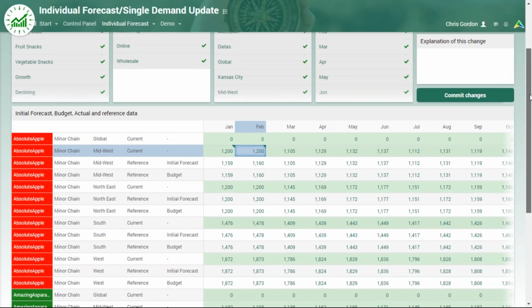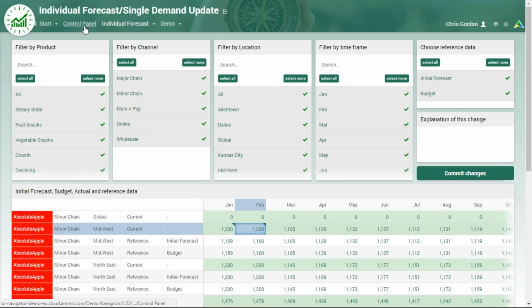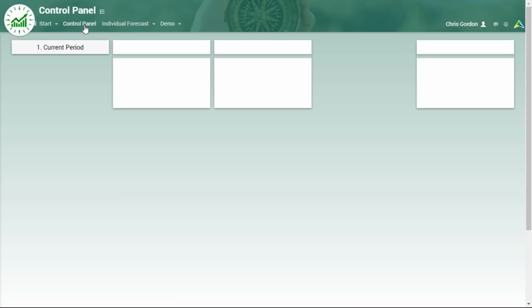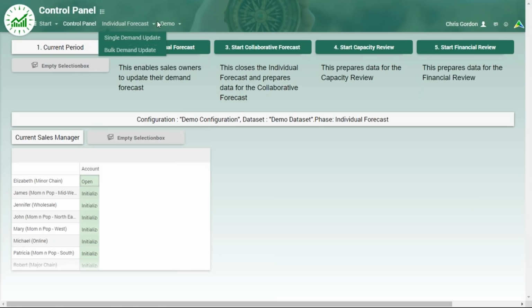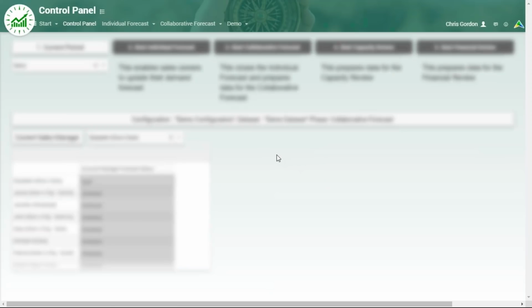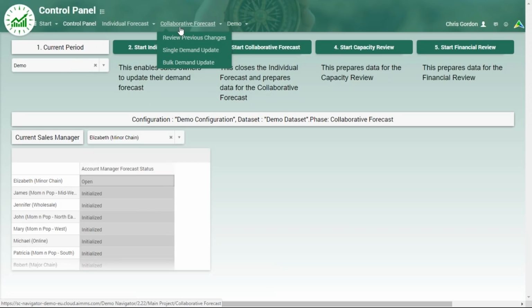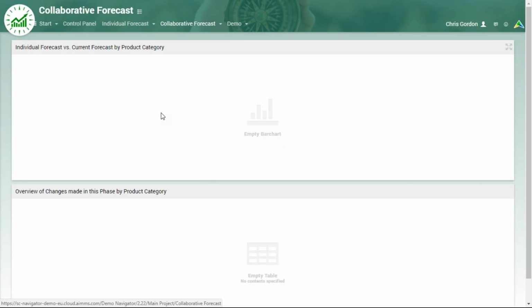So what we're going to do now is move to the collaborative forecast. We'll go back to the control panel. This is where the facilitator will be. And we're going to start the collaborative forecast. Assume here that all of the commercial stakeholders have really had their say. And if we click on here, what you're going to see is the case study itself.